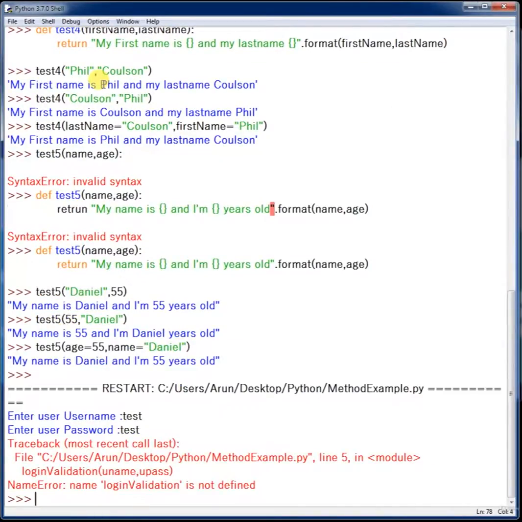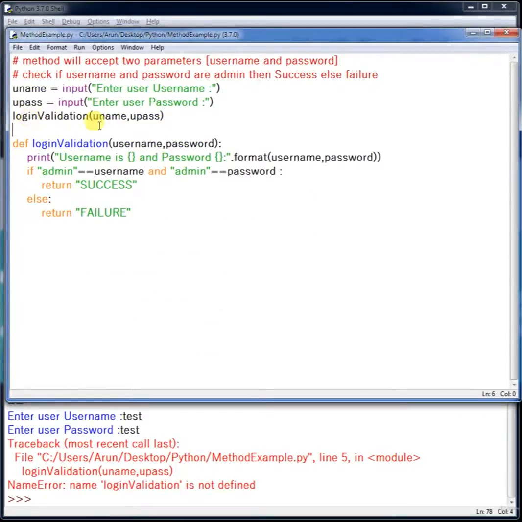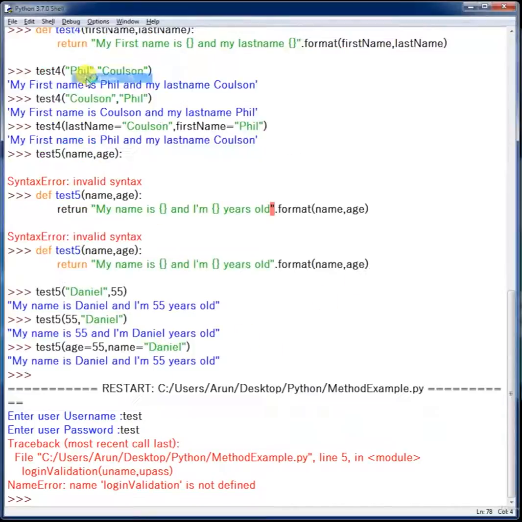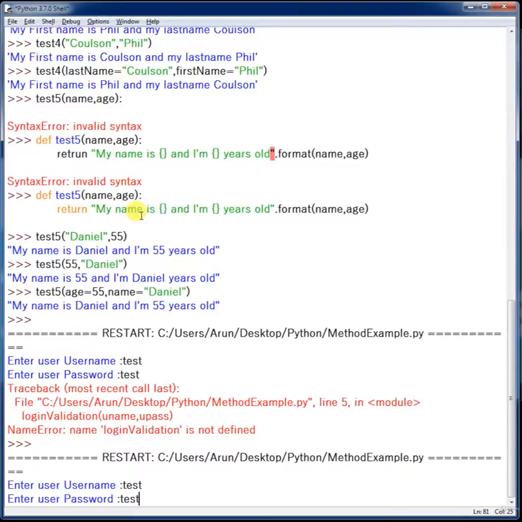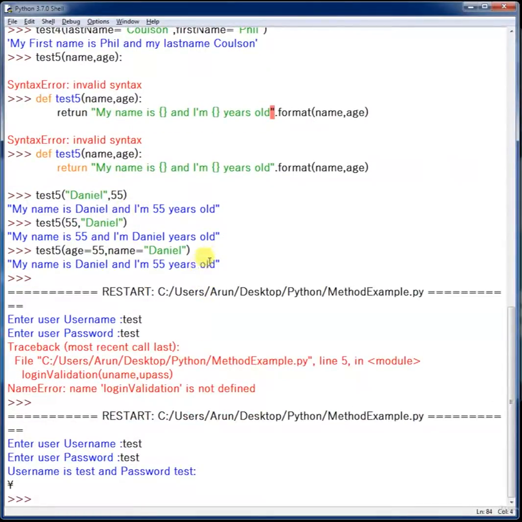So what is happening? Login validation is not defined. I think it says the method is not available. Okay, what is wrong in the script? Okay, I need to put the method call after this and save it. Login validation, username and password looks good. Let me run this again. Test and test. Now we got the username is test and password is test. But what happened here? One second. Okay, we don't see any response here.